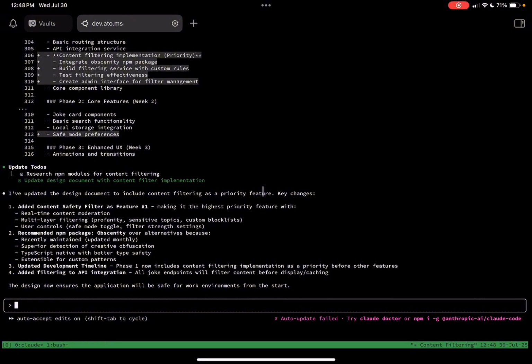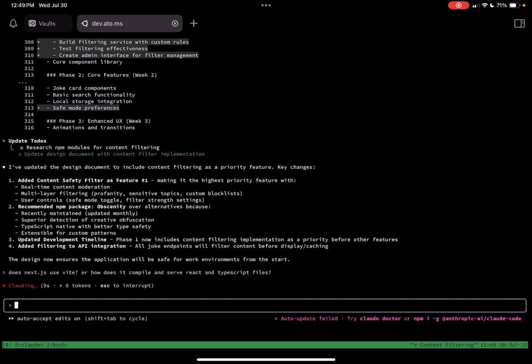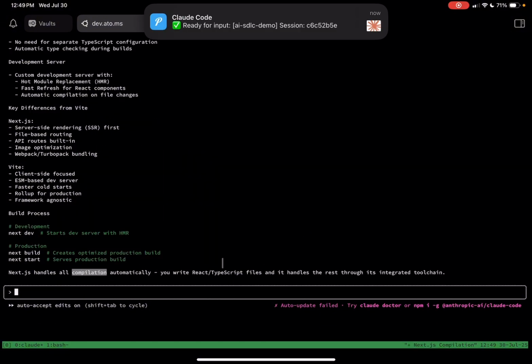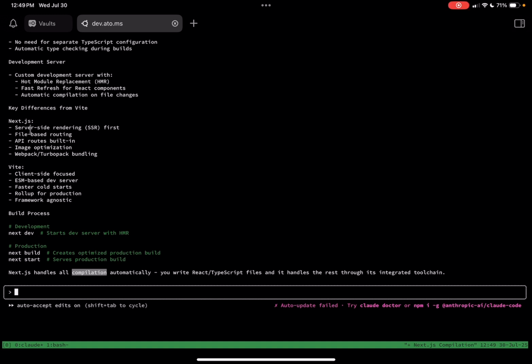One thing I don't know, like I've never used Next.js before. I don't know if it uses Vite or something else. So let me ask some questions about Next.js. Does Next.js use Vite? Or how does it compile and serve React and TypeScript files? It handles all compilation automatically, integrated through its toolchain. All right, so it's not using Vite. It's using server-side rendering. All right, fine, whatever.